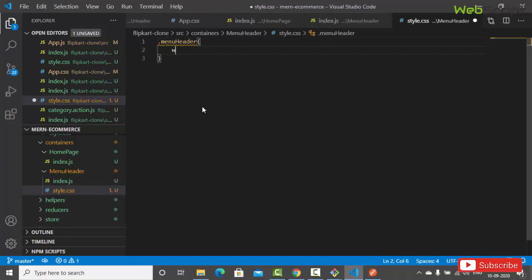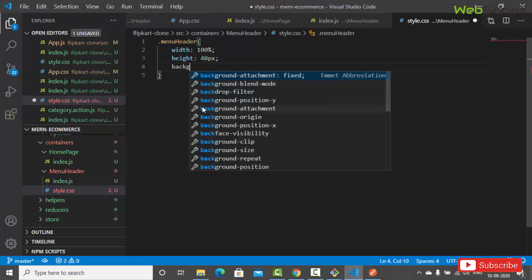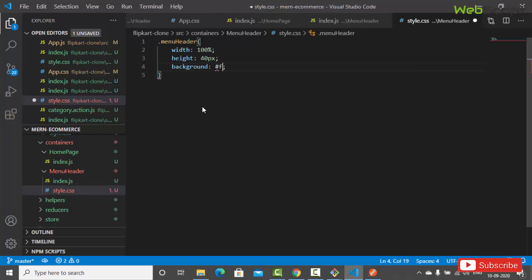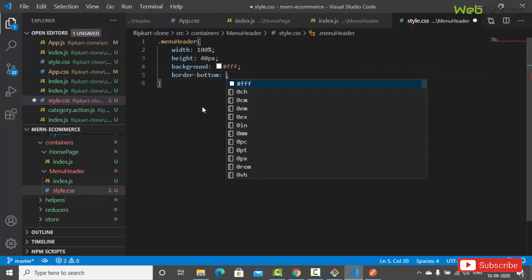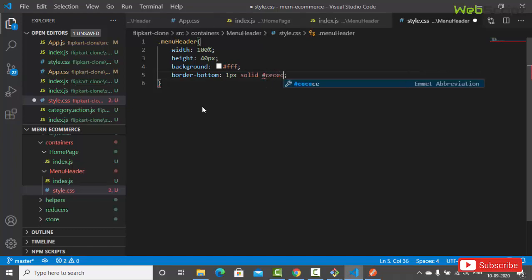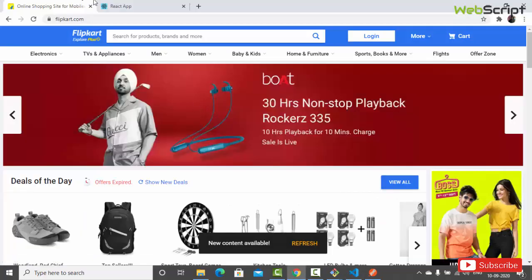So let's go to the style.css file and write menu header. I believe width, again let's check, 100%, that is not a problem. Height is 40 pixel, that I know, I have already checked it, 40 pixel. And background, again it is going to be a white color, right? And there is some border bottom, let's apply it. Border bottom 1 pixel, solid hash CCC, right? Let's go and check.